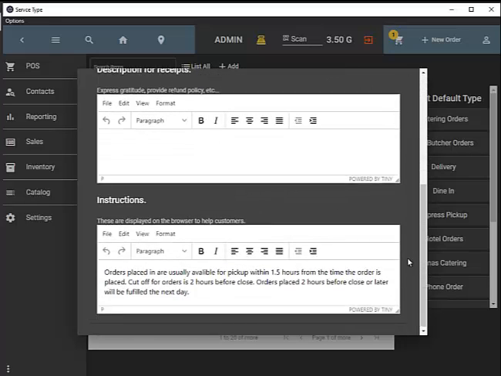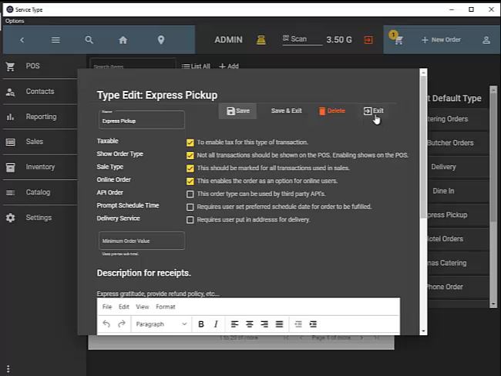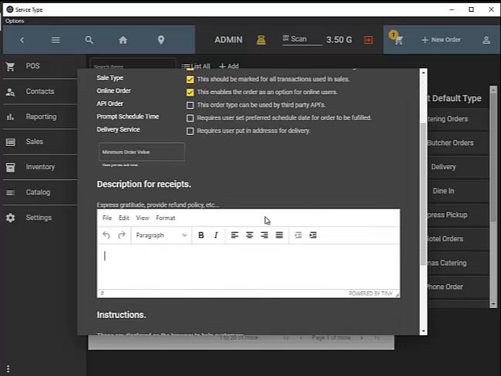And then if you need to do a set of instructions for this type of transactions, express order, those others, as you saw earlier in the video, you would scroll down and you'd apply those instructions down below. And then any receipt instructions also would be here. For example, refund policy, gratitude expression, etc.